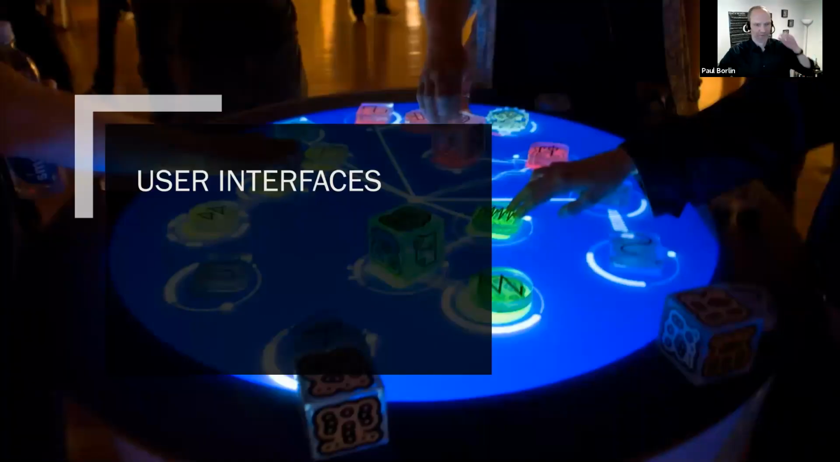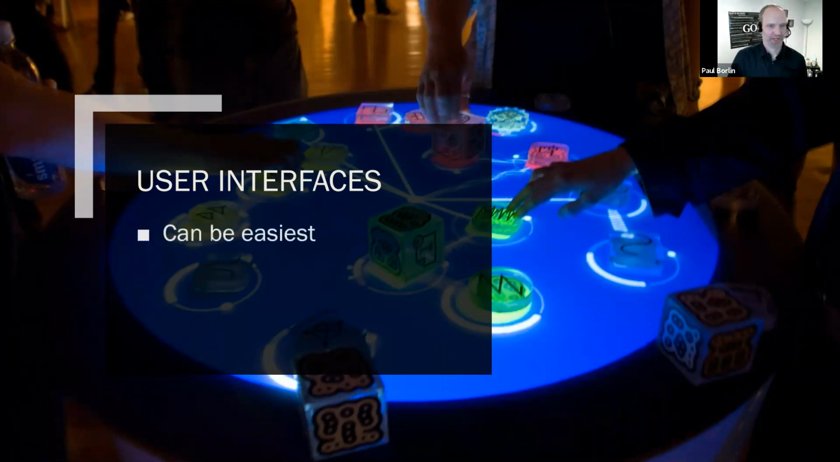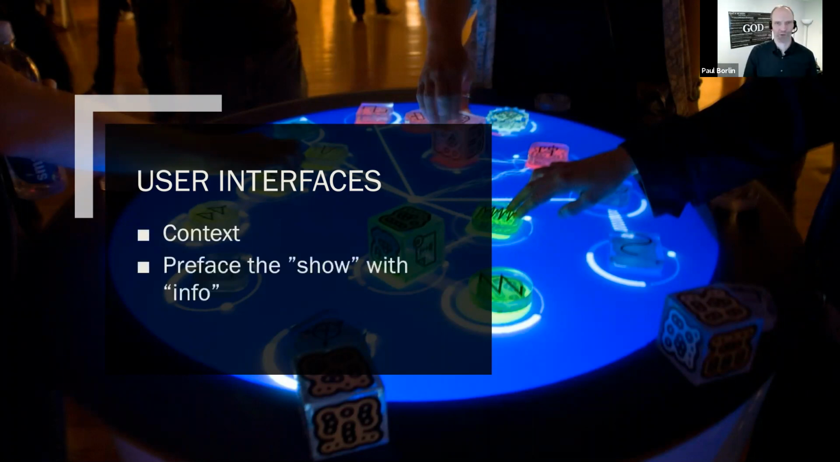All right, user interfaces. This can be the easiest thing because you already have a visual for yourself. But don't lose delivery. I see a lot of developers or POs lose delivery when they show user interfaces. Give them context. Why are you doing what you're doing? Tell a story around it, and preface each show with info. Tell them what you're about to do and why, and then show them, and then recap it.